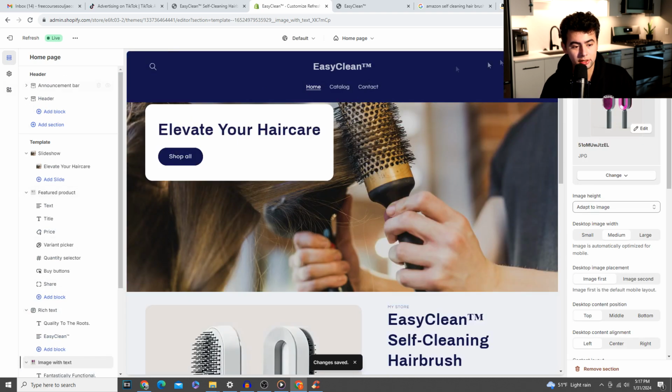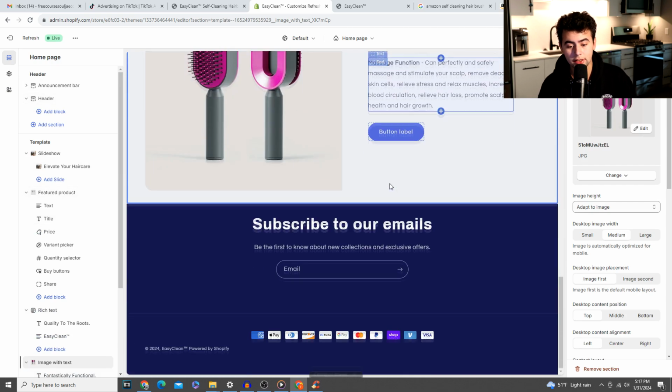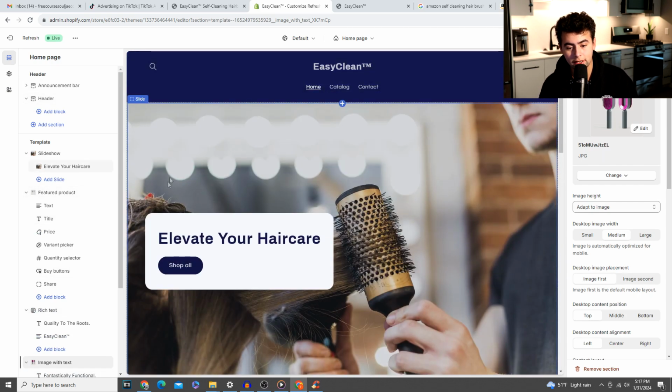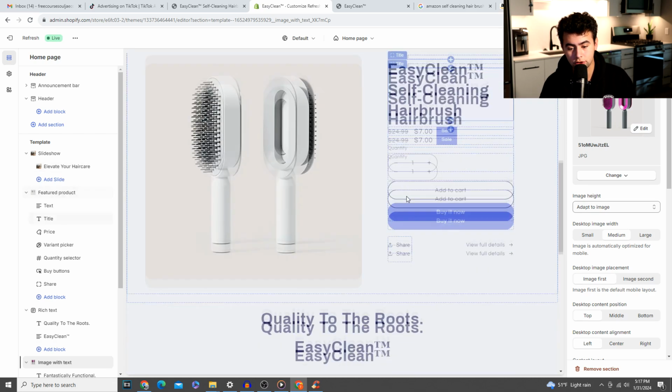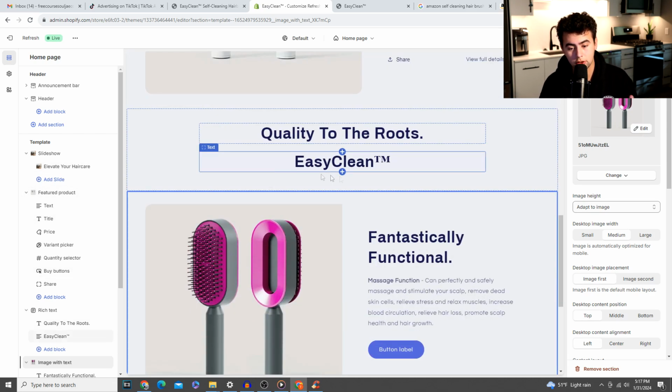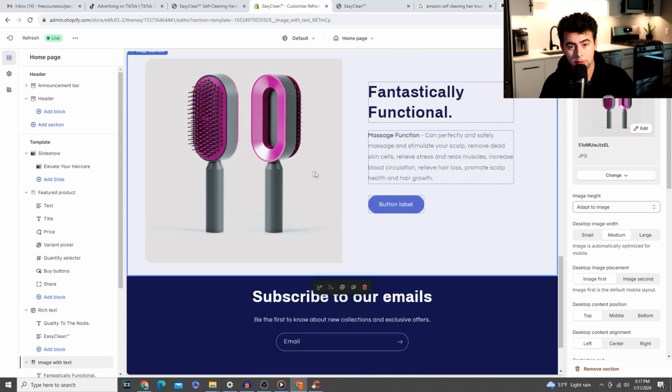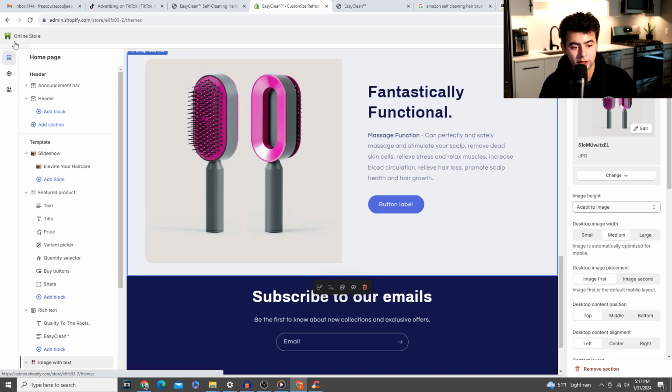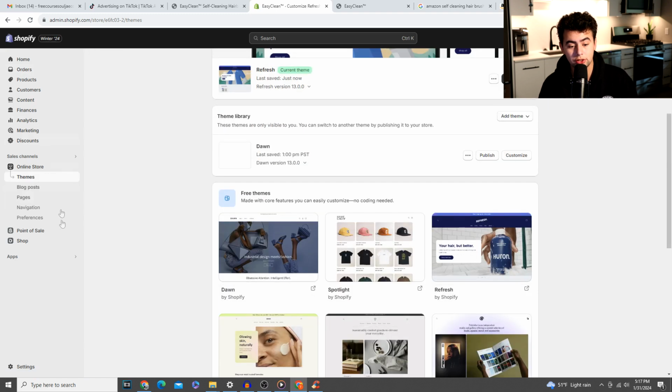So next thing, our homepage is now done. This is just, again, a one product store. This is my layout. It's going to have an overall picture, our featured products, some quality rich text, and then an image with text. So it's just fantastically functional and shows one of the functions of the product so people can get excited about it and understand that they're buying more than just a self-cleaning hairbrush. They're buying something that can massage their scalp, stimulate hair growth, things like that. Obviously, there are so many functions of the product. The main angle to tie them in with is the self-cleaning, and then we go from there.